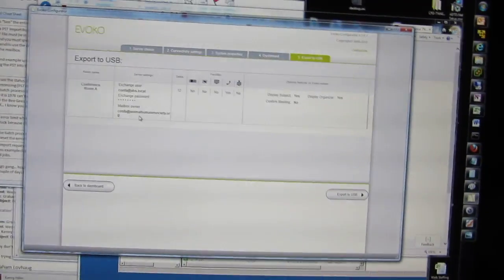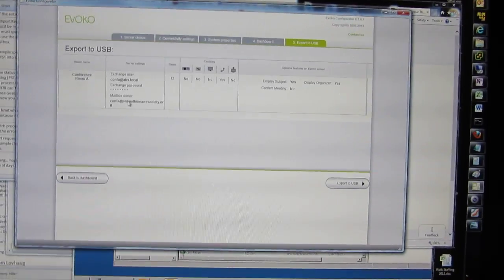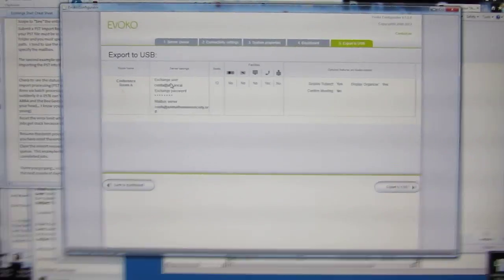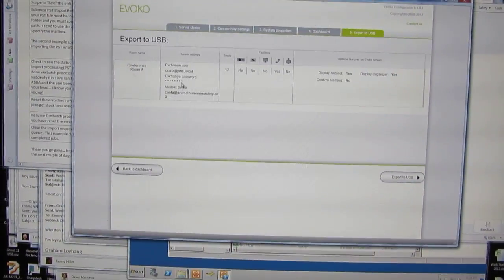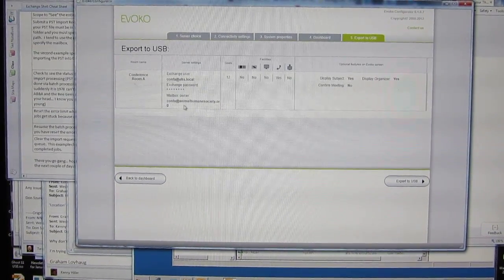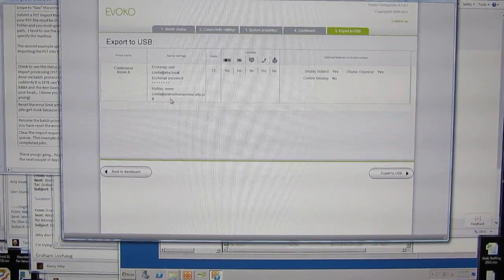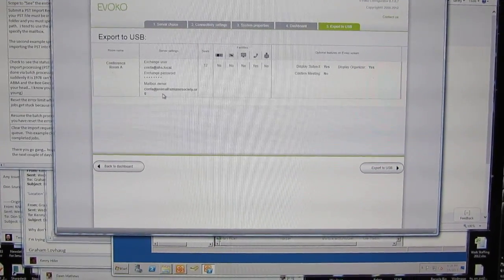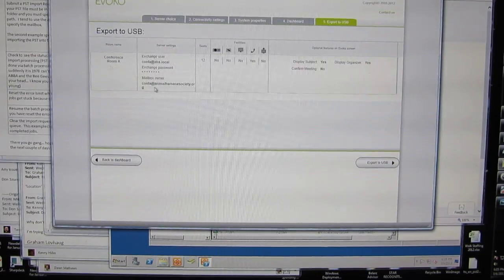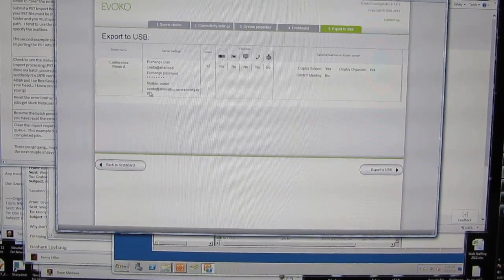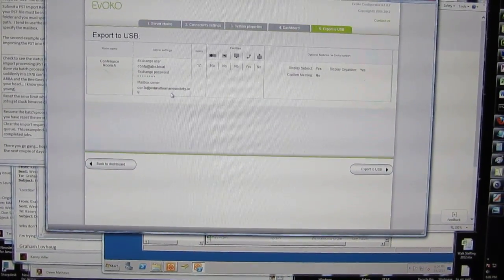Now, the one thing I discovered when you're setting up these configurations is you've got to tell it your Exchange server address, you've got to tell it the password, and then there's this thing called mailbox owner, which is a little weird. If you're dealing with Exchange with room bookings or auto attendant, you don't think of who the mailbox owner is. You can just use the email address of the room itself in the mailbox.